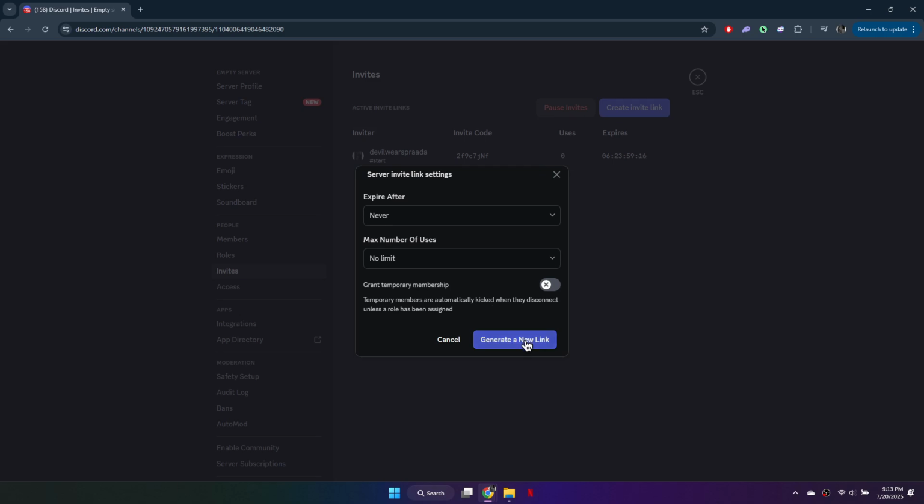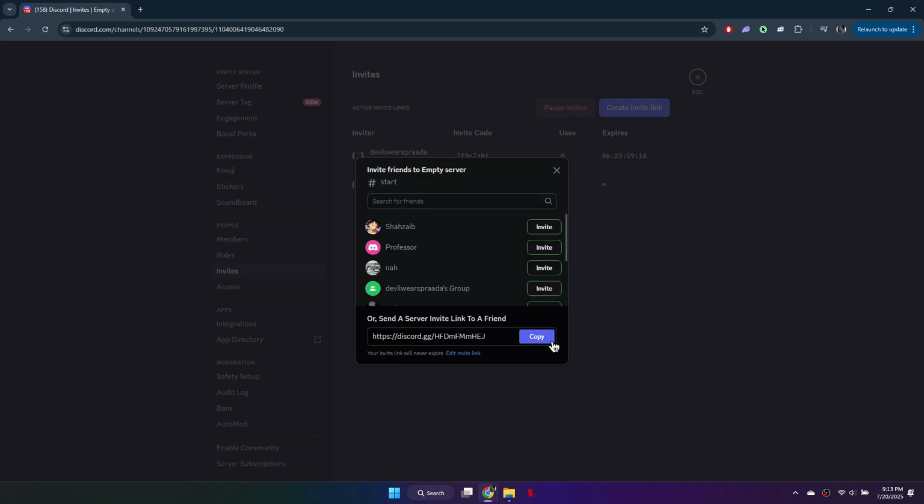After customizing, click Generate Link. Discord will create your invite based on the settings you chose. Finally, click Copy to save the link to your clipboard. You can now share it with friends, community members, or post it wherever you like. So, that's basically how you can create a custom Discord invite link for your server.